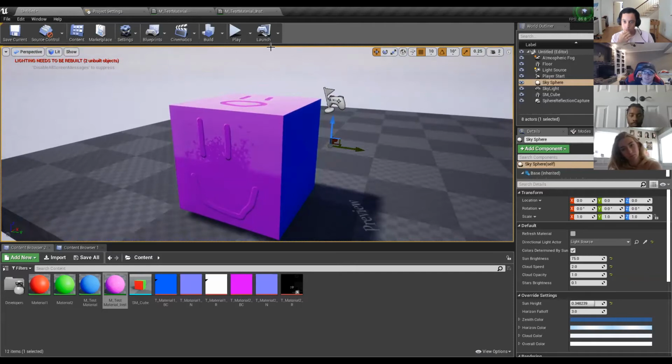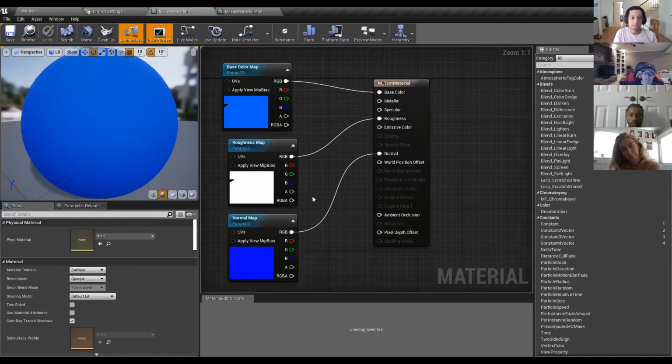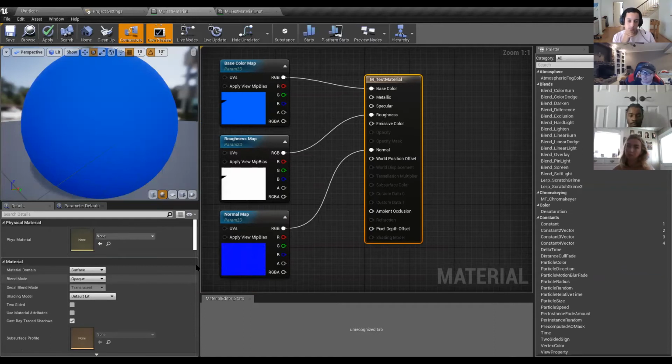If we go back to this material node, there's a lot of different ways that you can make different materials and different effects and stuff like that. There's a lot of these different nodes that are also grayed out. Essentially, what this means is that different types of materials based off of the blend mode and the shading model are not accessed because they're not usable or not required.